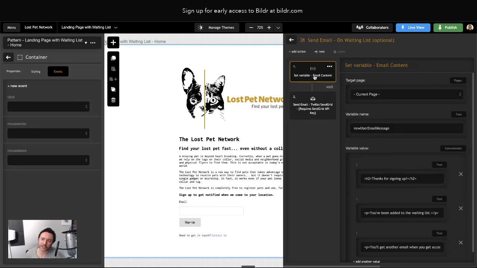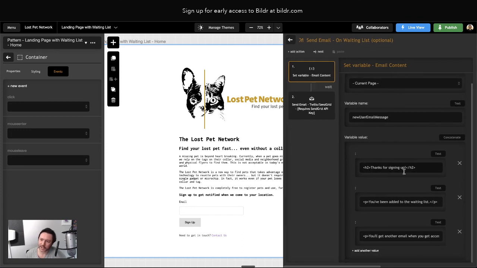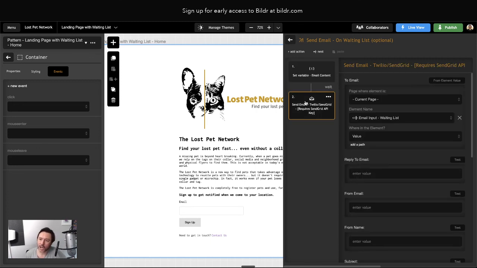So the first thing, I'll look through this email content variable. This comes with a pattern again, so I probably don't need to change it. It just says, thanks for signing up in a header in H2. And then in some regular text says you've been added to the waiting list. You'll get another email when you get access. So that's fine. So we'll go to the actual SendGrid send action.